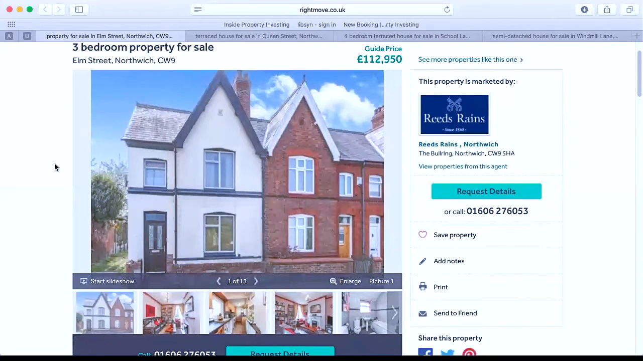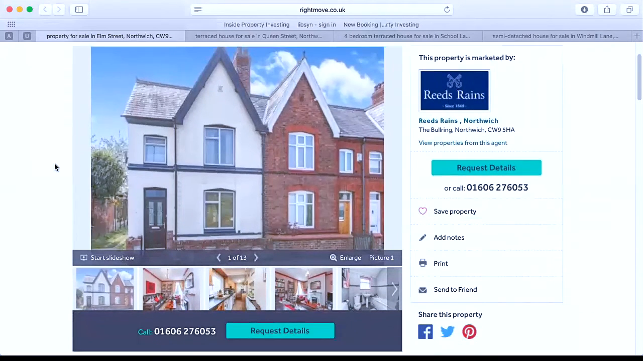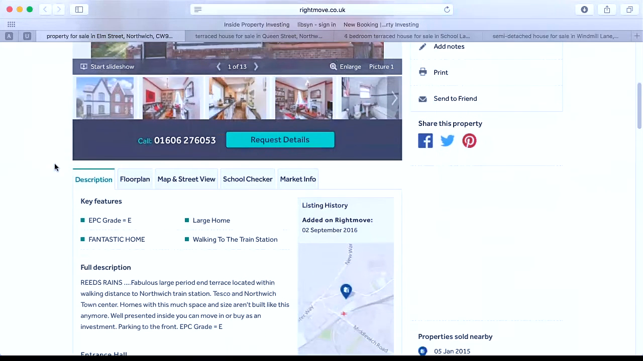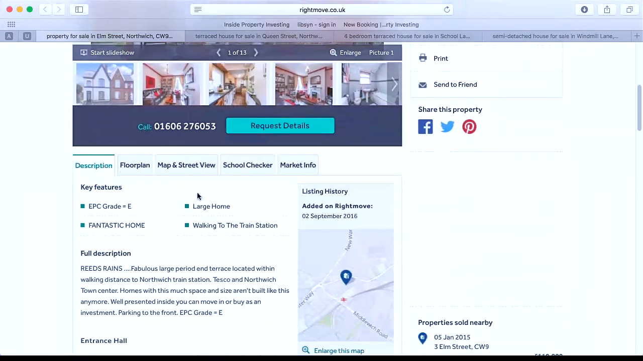I mentioned that what I look at is the time that it was listed. This isn't the most important thing by any stretch, but just from a curiosity point of view, it certainly helps. And obviously Rightmove is nice. It tells us right here on the listing when it was added to Rightmove. This was added on the 2nd of September, and from my point of view, that's ideal.